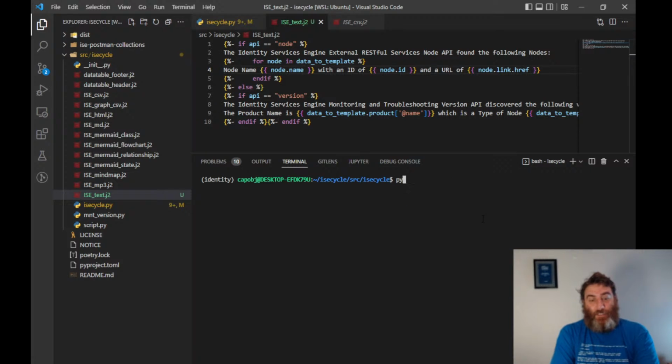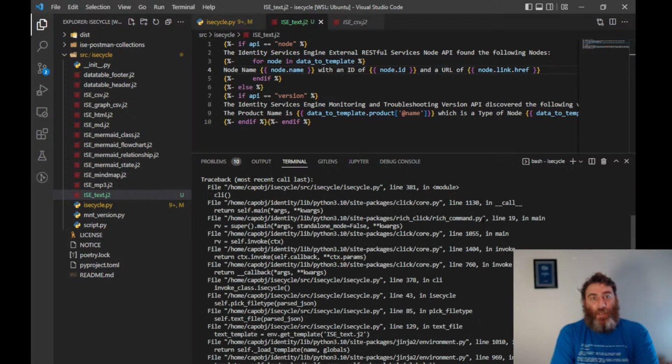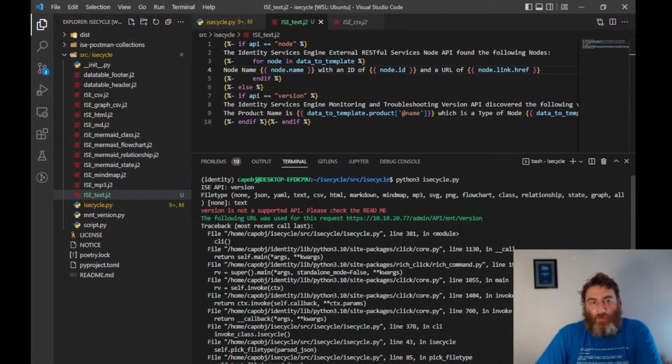So we're going to then say python3 ISECycle, and let's do version, and let's do text. Version is not supported API. Hang on. Version is not a supported API. Check the README. I should have version in there.